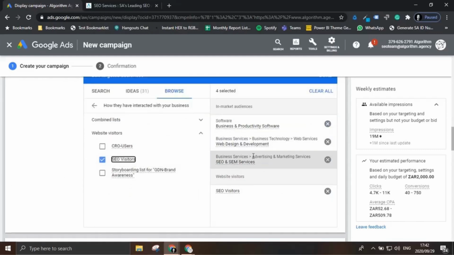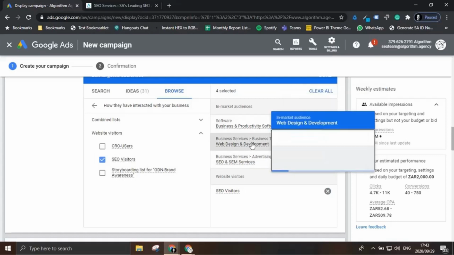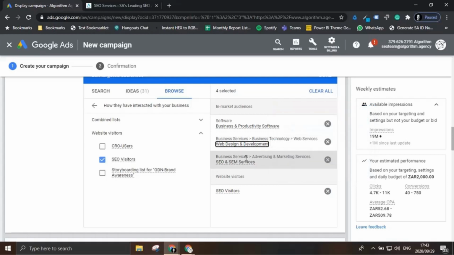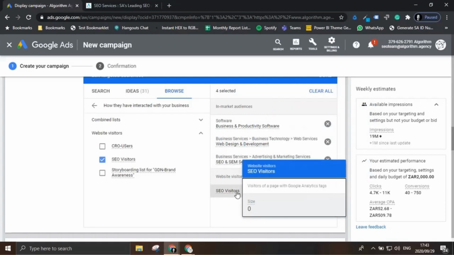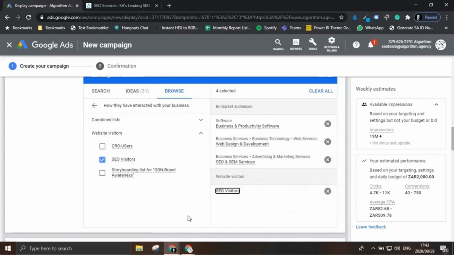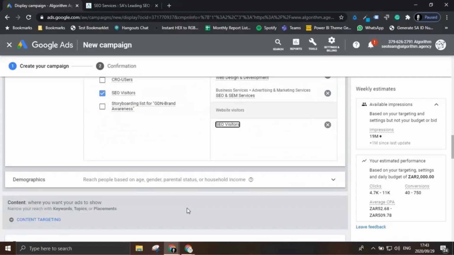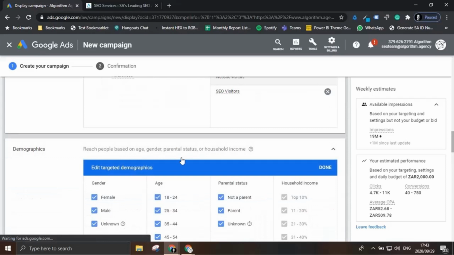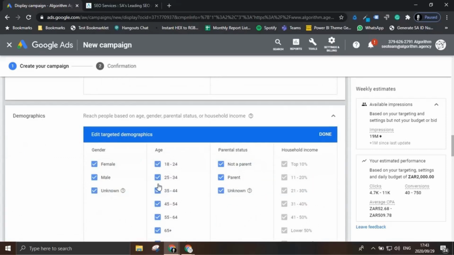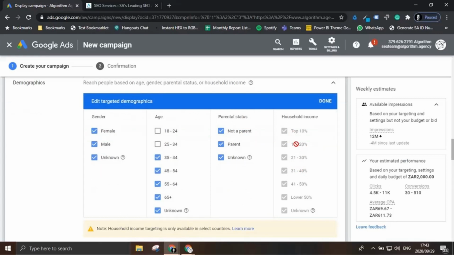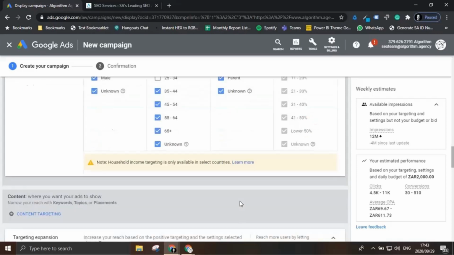So now I've got a nice audience selection: business and productivity software, website development and design kind of searches, people looking for SEO services, and anybody that's visited our site and hasn't necessarily completed a purchase. You also have the option here to include or exclude ages. Generally speaking, I'm after people who are 35 plus. I'm going to keep it as male and female and unknown. And in European countries or more developed countries, you'll see household income data. In South Africa, that's not yet available.